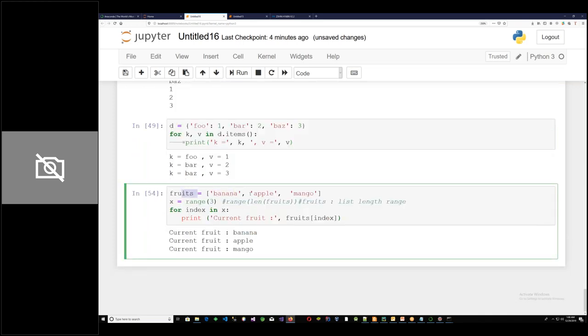But suppose fruits have 1,000 length and we want to iterate on every word of that, then we don't know what it is. So to find the length of the list, you have to run a length on it and then give it to range, then it will be ready to run for the for loop. So this is the end.